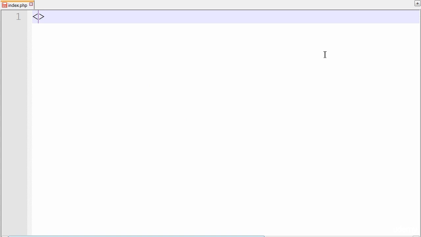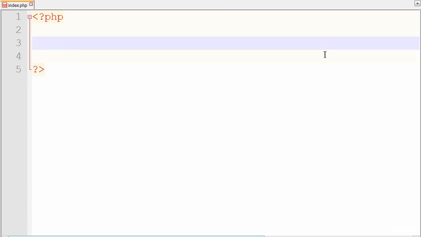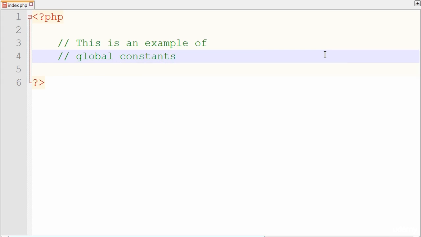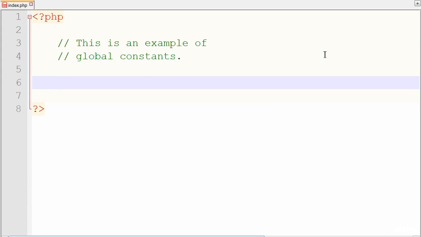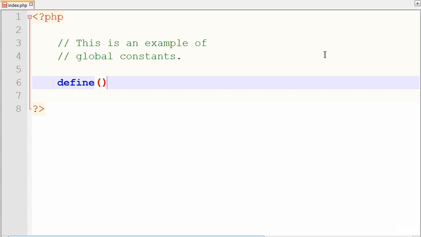Let me start by showing you a demonstration. I'll write my PHP code, and I'm going to put in our comments. This is an example of global constants. We actually use a special built-in function by PHP called define. And with this function, it lets PHP know we're going to be using a constant.